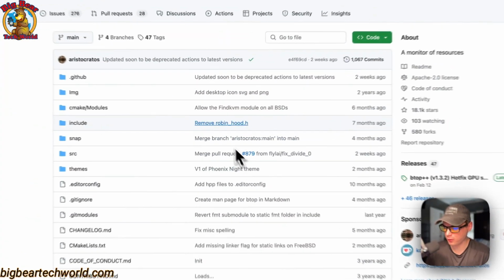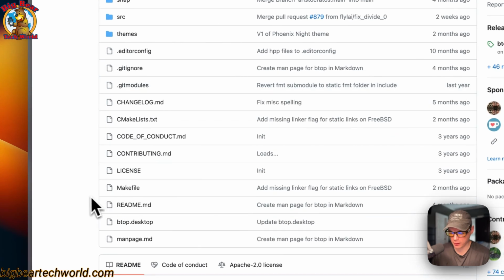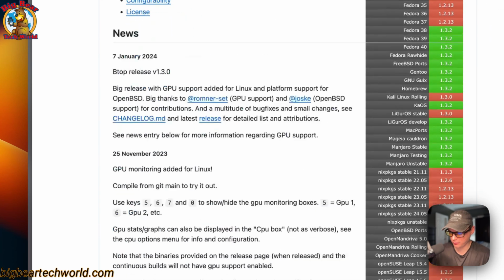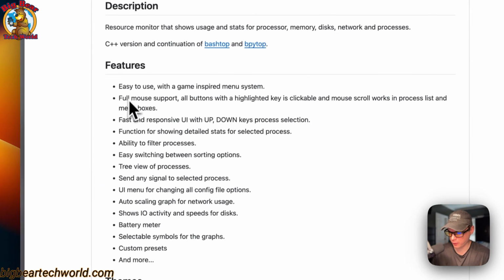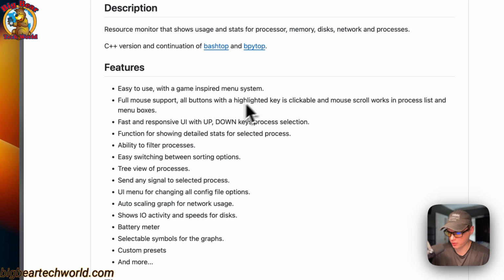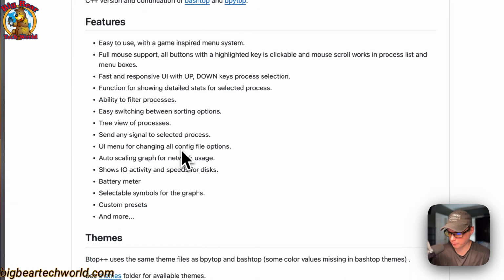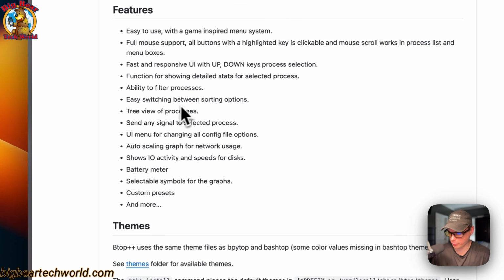So this is what I'll be installing today, Btop, and somebody in the community asked me to make this a Docker image, so I did. These are the features. It lets you monitor your resources. It's easy to use, with a game-inspired menu system and full mouse support, and that's all working on my Docker image as well. You can filter processes, easily switch between sorting options, and view a tree of processes.